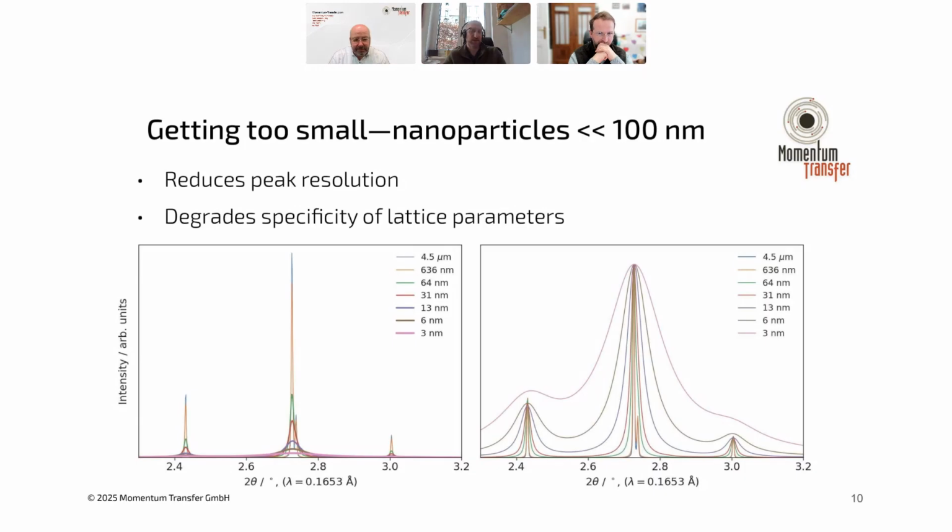So on the left-hand side here, you see what happens to the diffraction pattern of your material as you go from large micron-sized particles down to ultra small 3 nanoparticles. And relatively, you see like your diffraction pattern essentially flattens out when you get to those very small sizes. So that makes it really hard to decide what is your peak position.